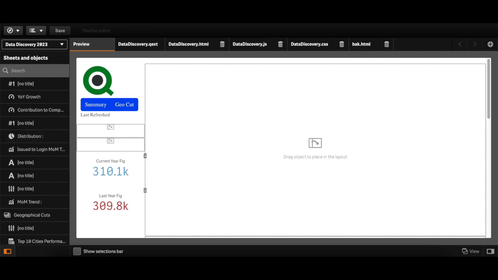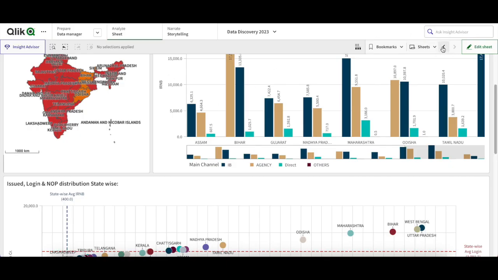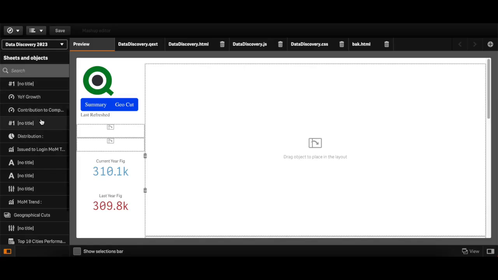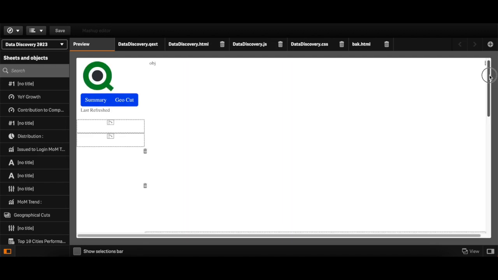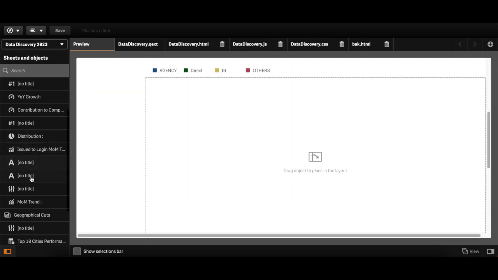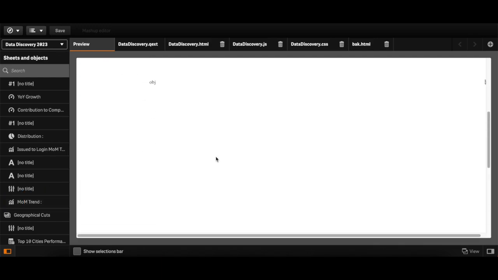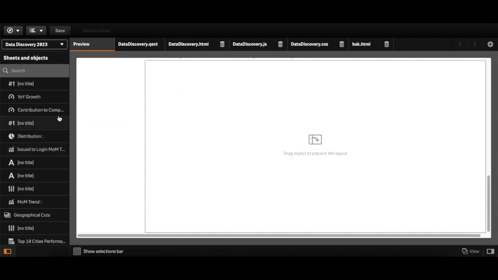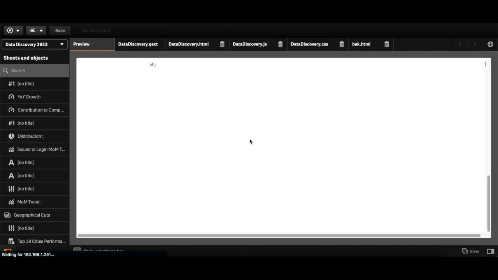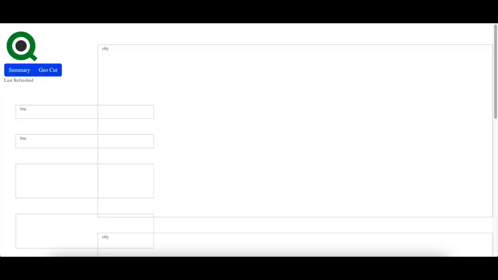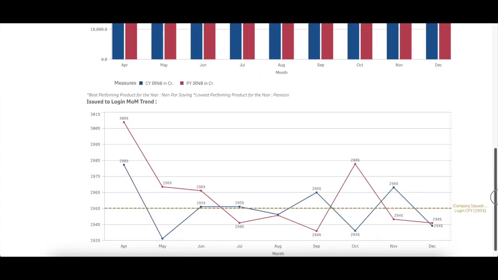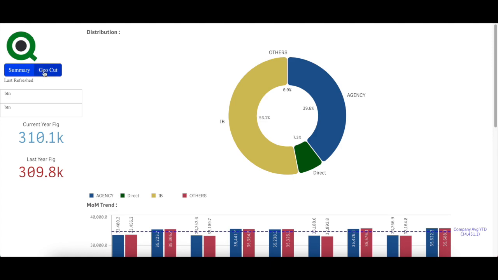So first, let's look into it, which objects did I have: stakeholder distribution, then MOM trend, then the issued login. So when I refresh, I have the specific objects right in there. When I click, I have page 2, page 1.